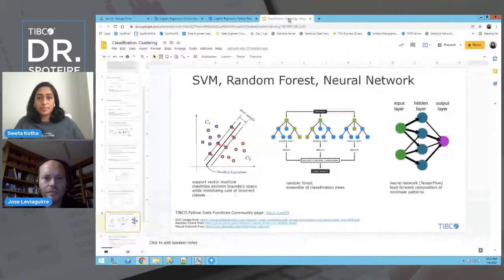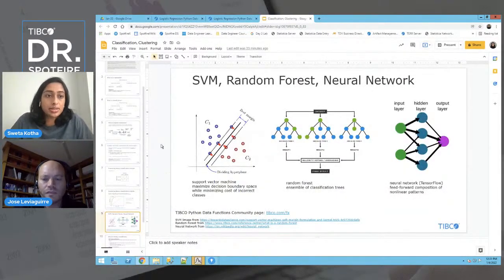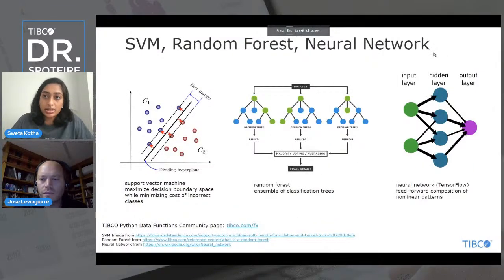So going back to the models that we're going to discuss today, the algorithms that we're going to discuss today, we have our support vector machine, random forest, and neural network. So these are pretty complex machine learning algorithms, but in case you needed a one-liner on what exactly these models do, I just thought I would include a quick description right here.